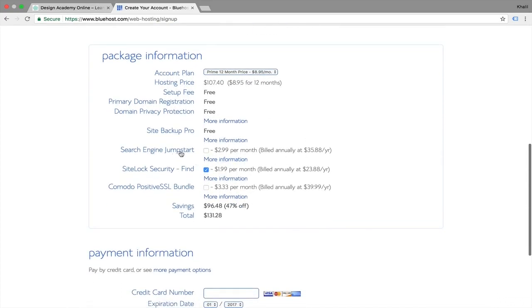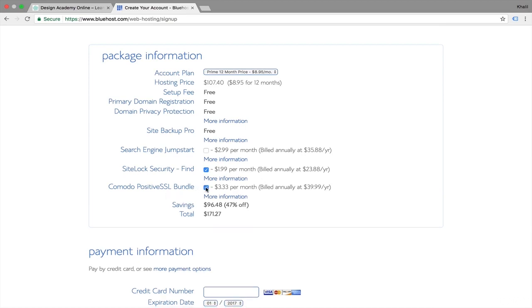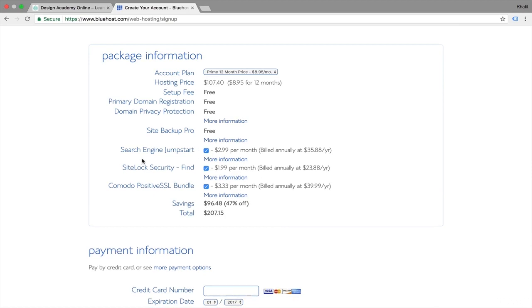We have search engine jumpstart. You can choose that. It's not that important. You can not choose that. Site lock is a seal you get on your website as a trust seal. It's not important as well. The most important one of those is that one, Komodo Positive SSL bundle. This one is the SSL certificate for your online store. If you're gonna make an online store, go ahead and buy that. If you're not gonna sell anything on your website, you don't have to buy that either. If you are tight on budget, this is like giving your website secure HTTPS, as you can see in here.